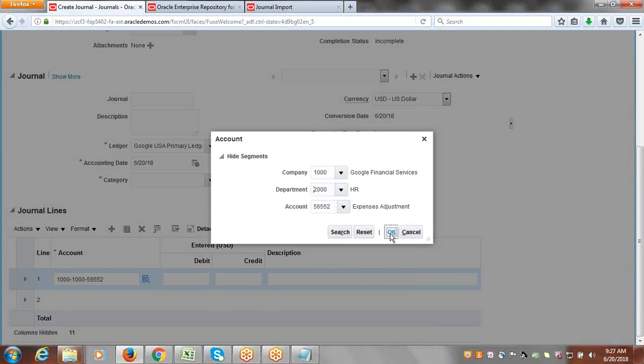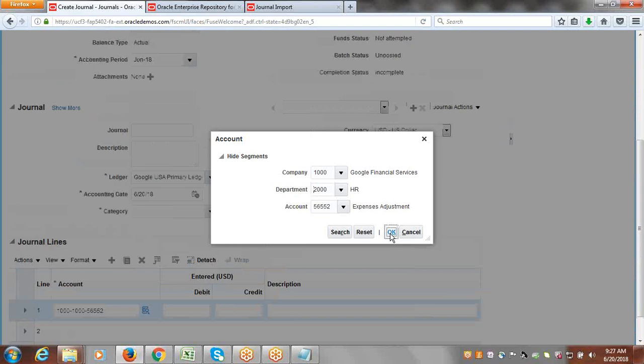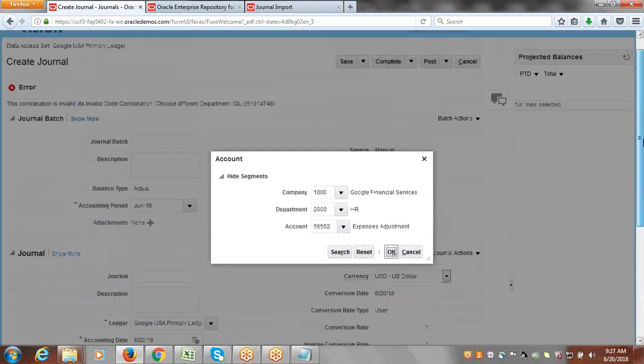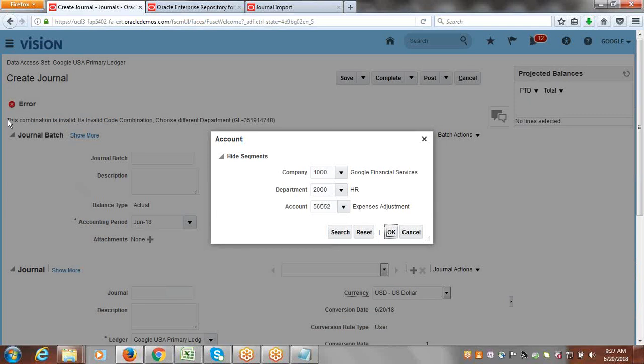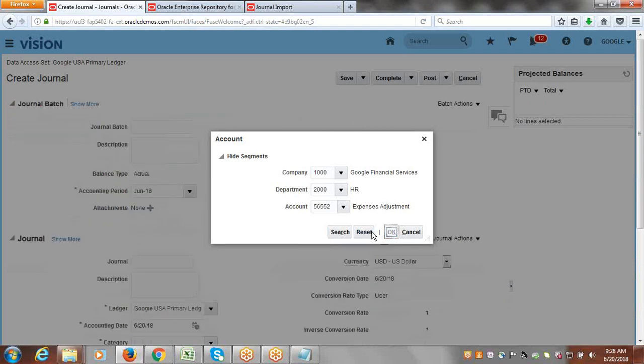Select 2000, it should not allow to select this code combination. Just say okay, it's not taking. And if you scroll a little up, you could see the message also. This combination is invalid. It is invalid code combination, choose different department. This is what we wrote in the cross validation rule. The same is working. It won't accept.